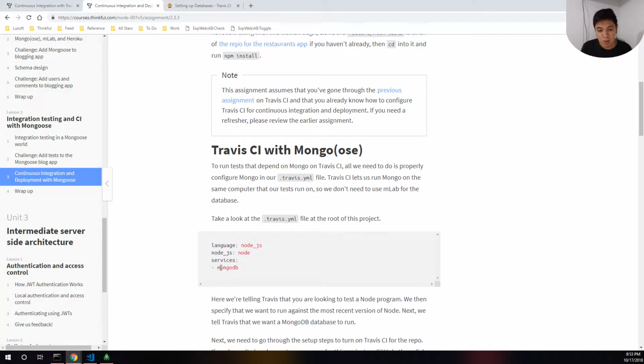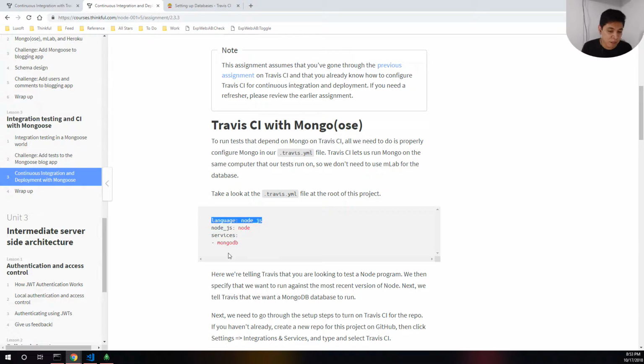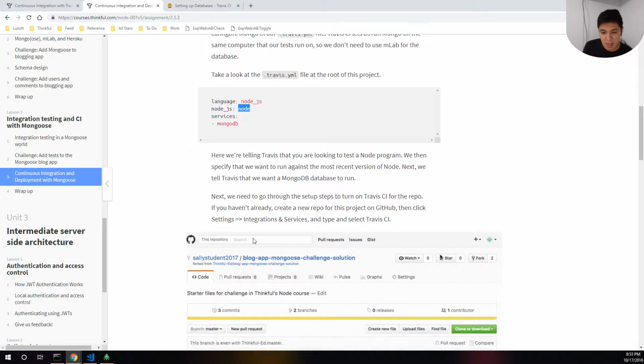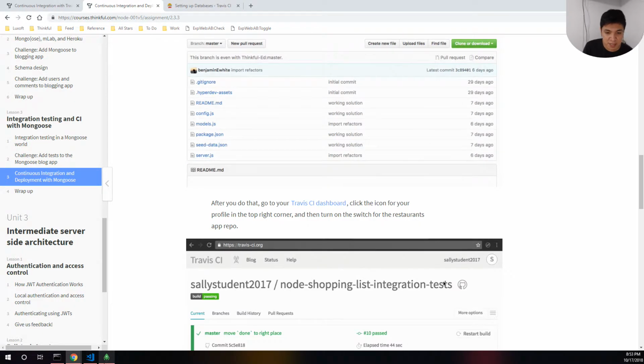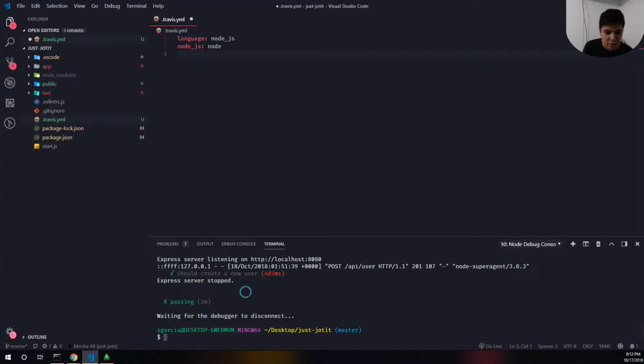Having said that, you do specify the language to be Node.js. And this kind of redundant part is actually the version of Node you want to use. In this scenario, I want to use the latest version of Node. So you just write node to use the latest. And that's pretty much it. So let us add this and let's see if Travis actually detects this.